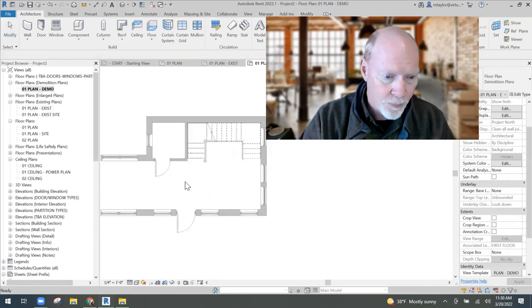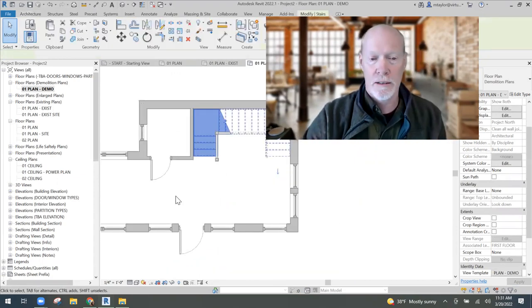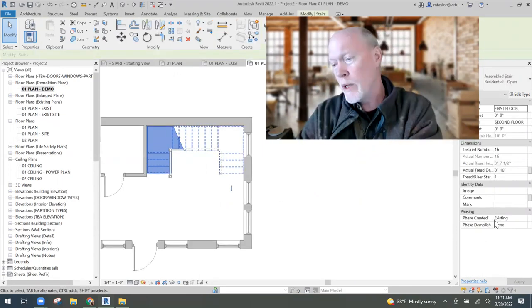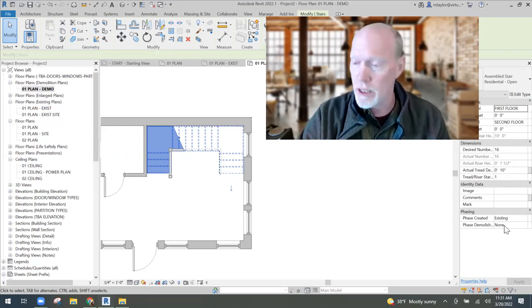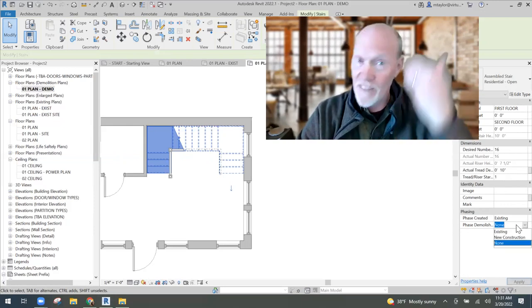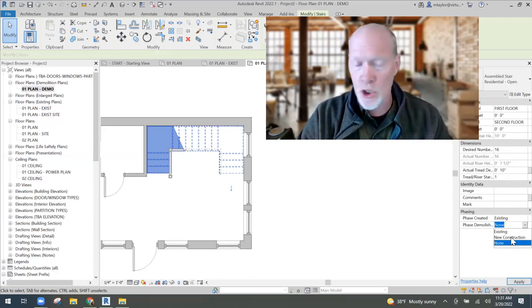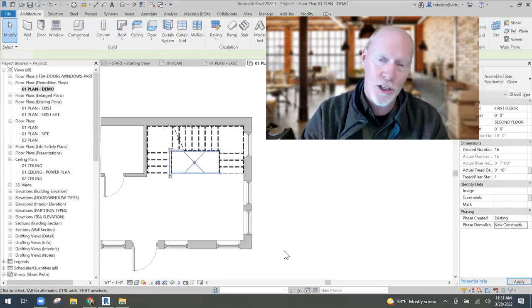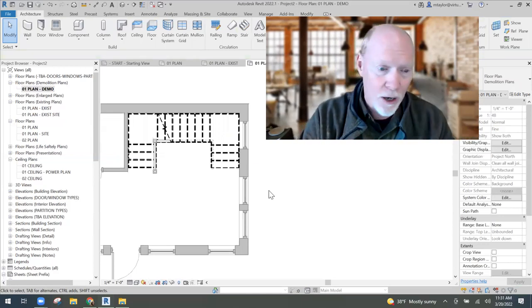So if I go to demo, you guys already know that you can pick an object, okay? And if you switch it, the phase that it's demolished in is set to none. But if you switch it to be demolished in the new construction, bam, it dashes. Revit really has phasing figured out.